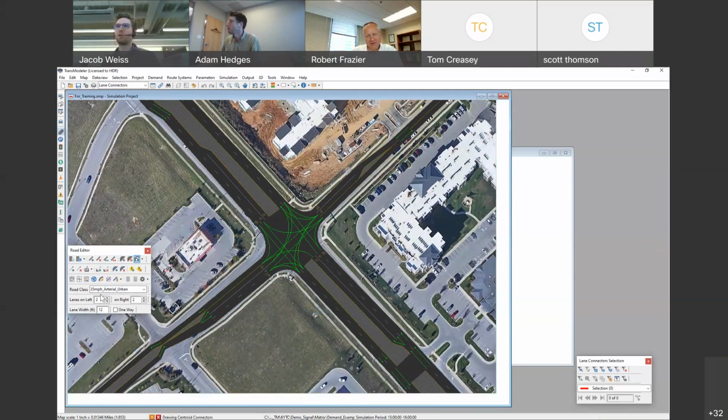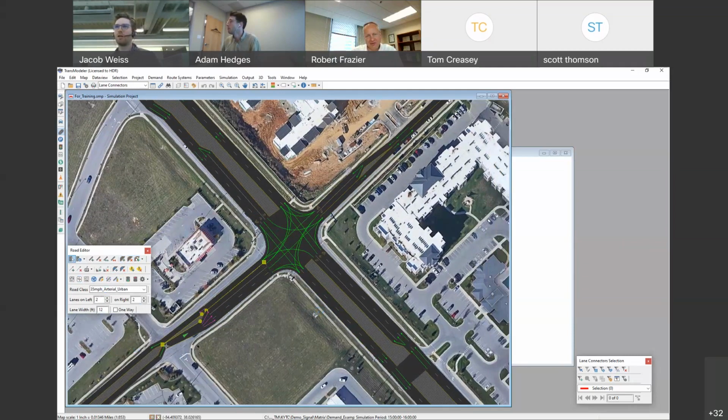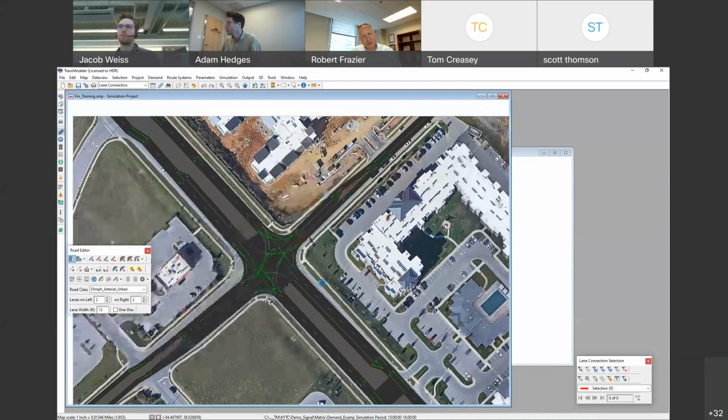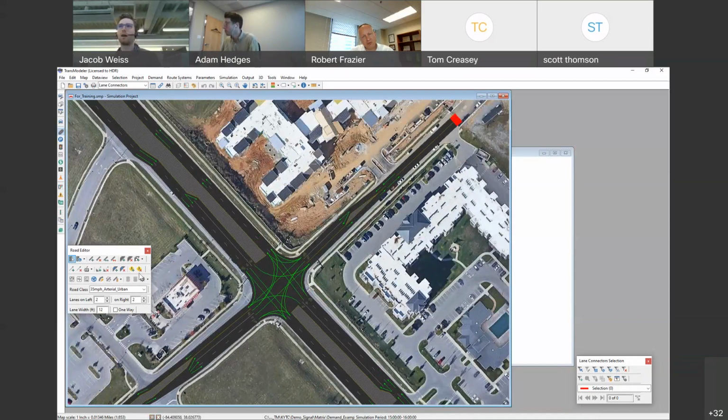So here's a really quick, rough sketch of that intersection with the appropriate turn lanes. One thing to note, obviously in a best practice scenario, we would modify these turn lanes so that they're to the full extent of what they exist in the field. But for this example, we more or less just wanted to show how we would draw those in.